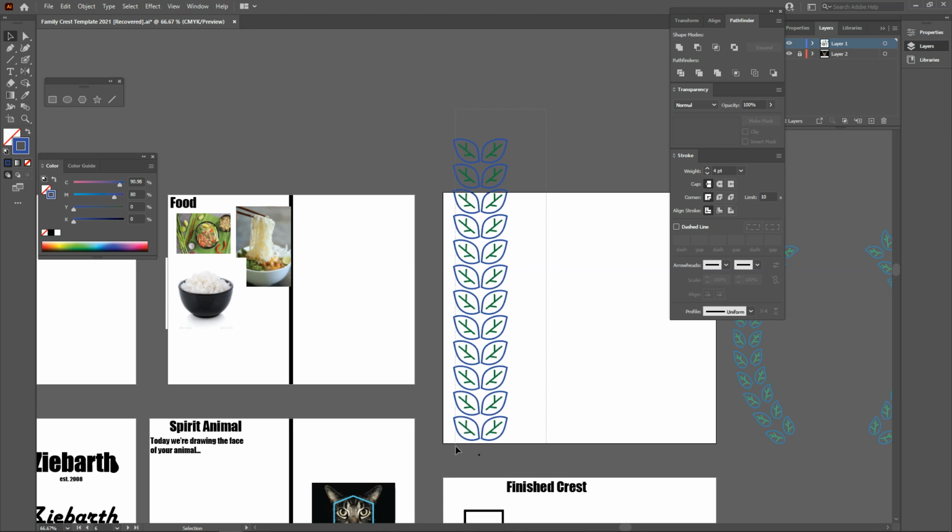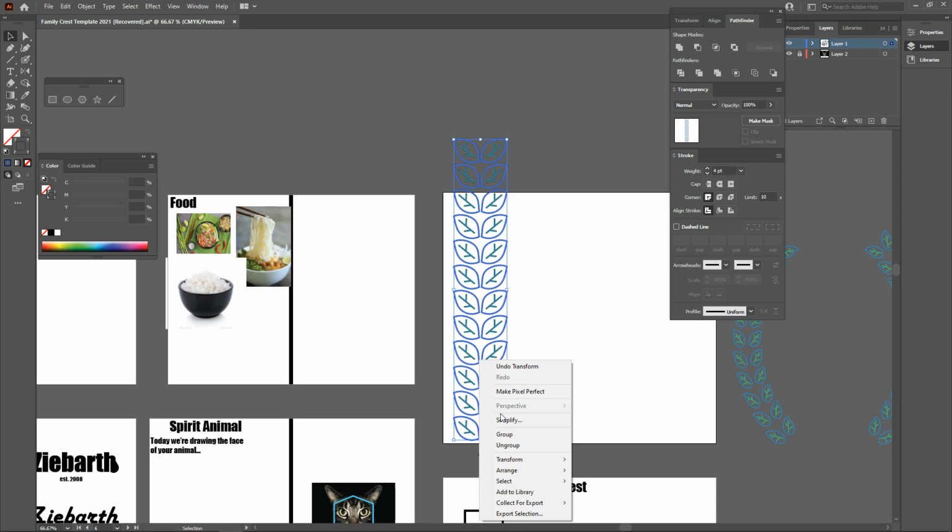I'll now select all of these. You know what to do. Right click and group. So we're getting close. We have about 3 or 4 more steps here, people. Do not duplicate this yet. We want to make one nice rounded one. Duplicate it and flip it, just like we did with the leaves.